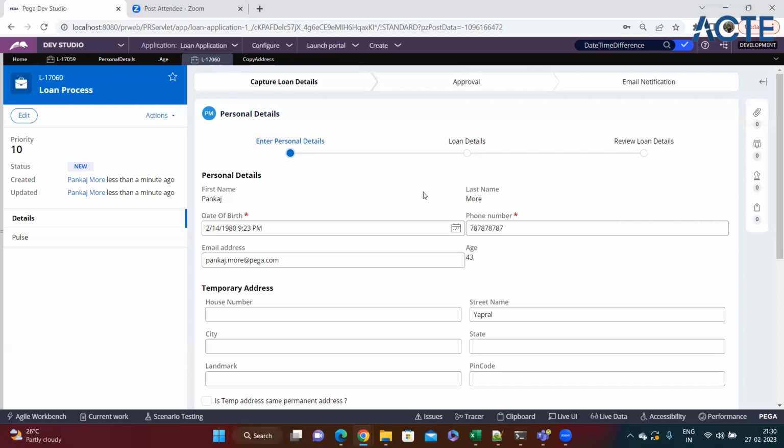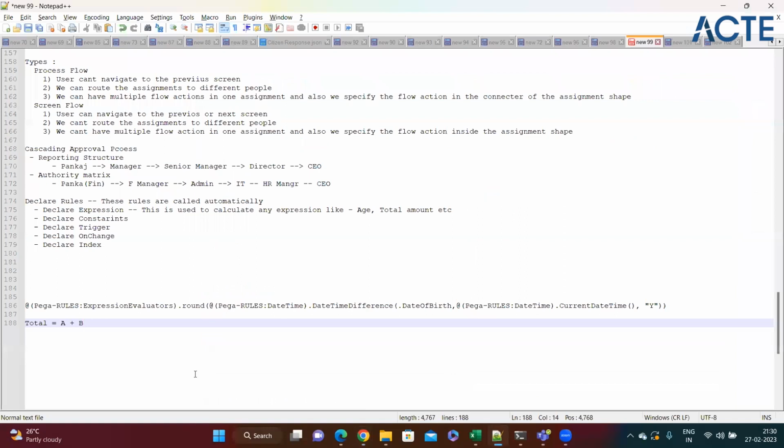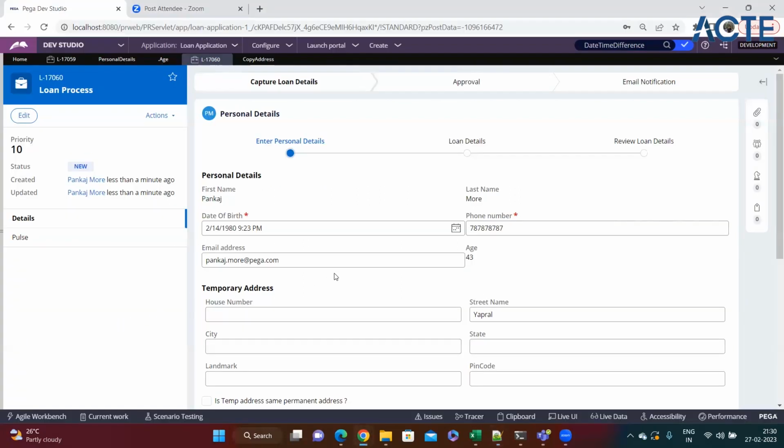So yeah, exactly. Whatever expressions, it could be a plus b plus c, or a date-time reference, anything that you want to calculate as an expression, the declare expression will be useful.